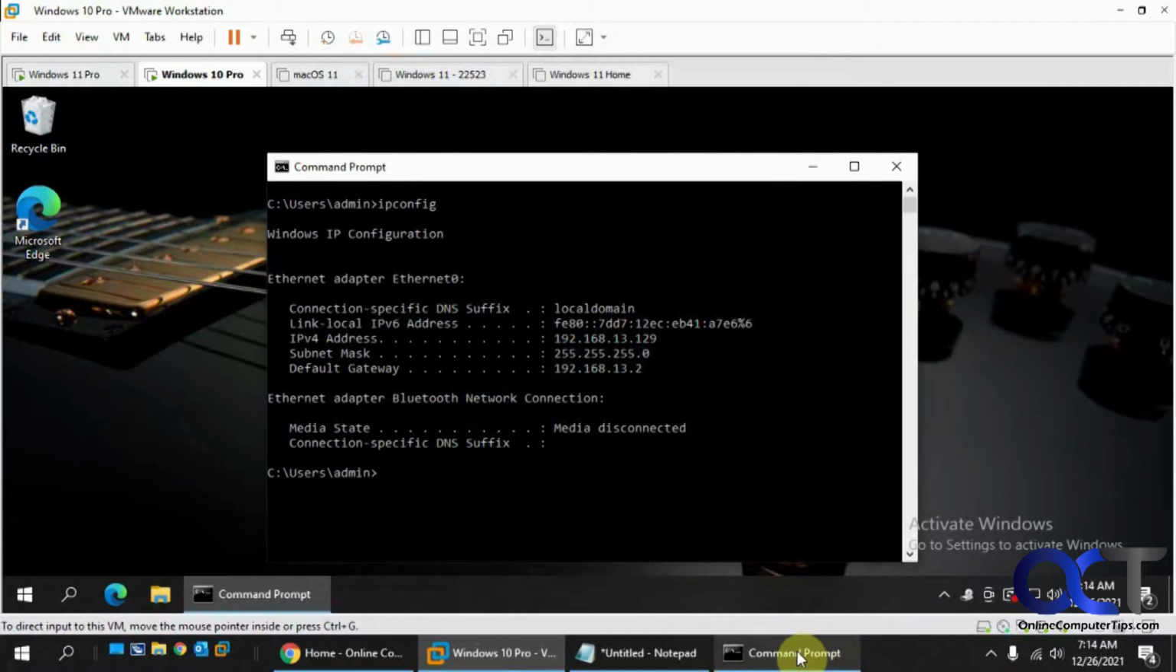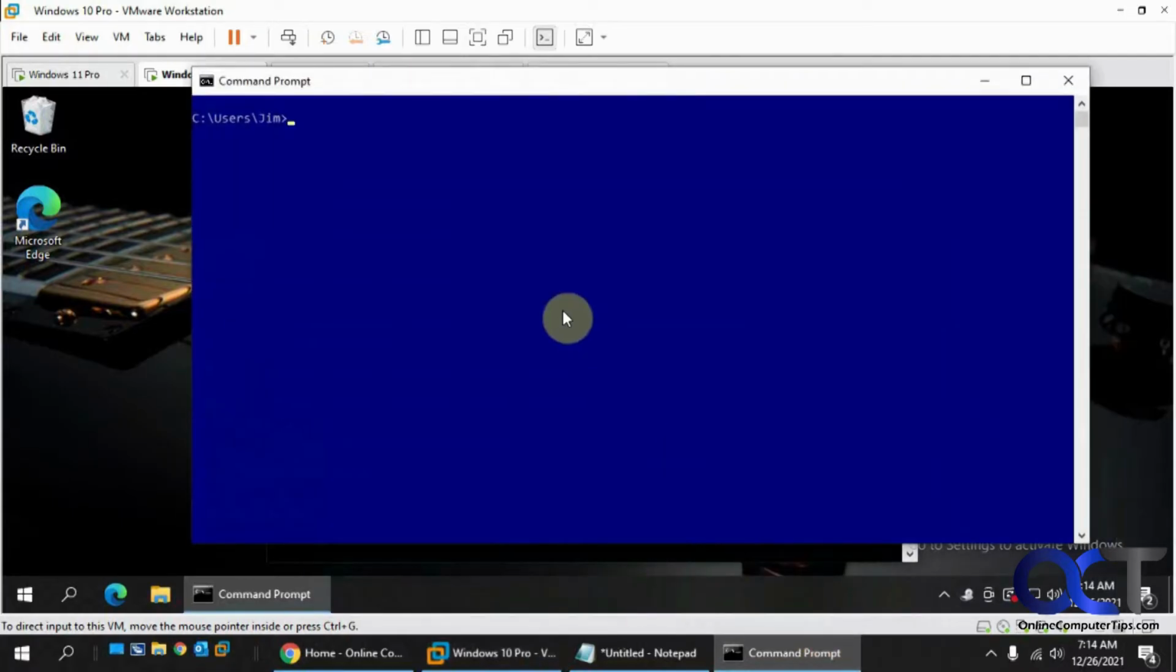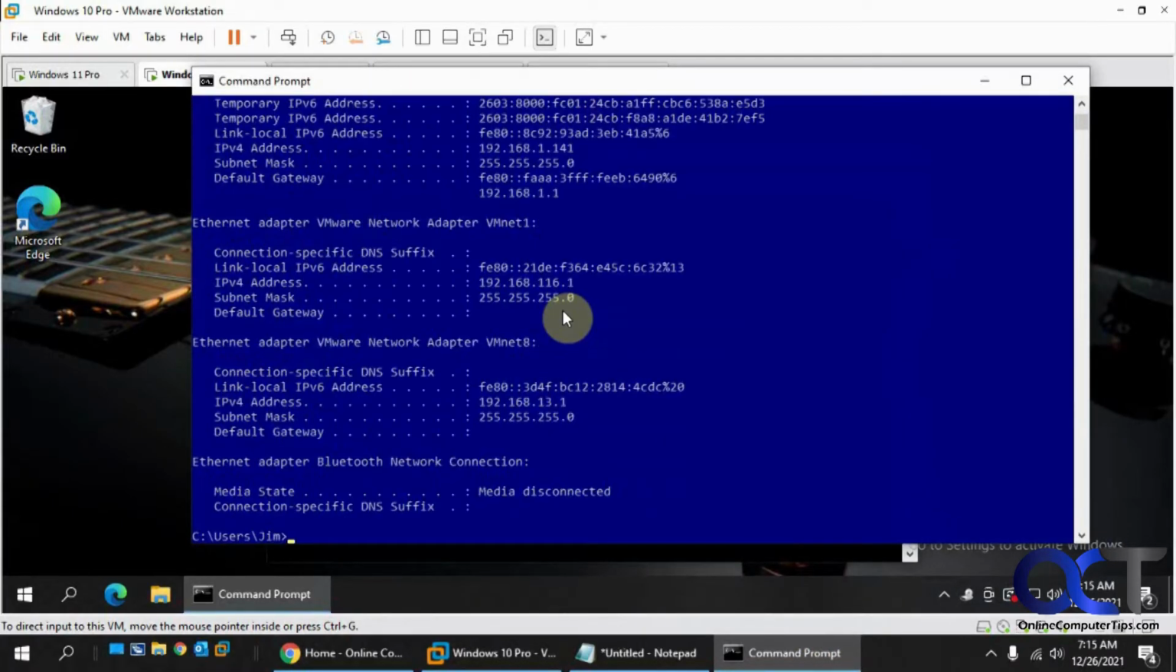Now, if I go to Command Prompt on the host computer here and do ipconfig, I'm looking for, here's my 13 network and my 116 network. I have some other adapters on here for VirtualBox and Hyper-V, so you probably won't have as many connections as I do if you're only using VMware Workstation.